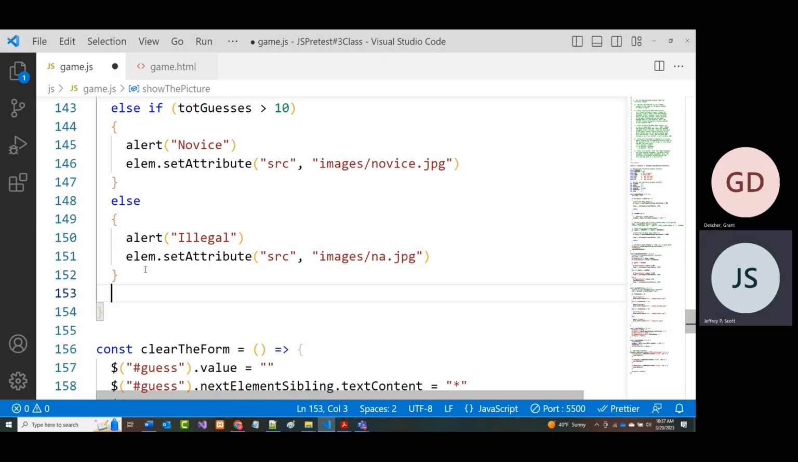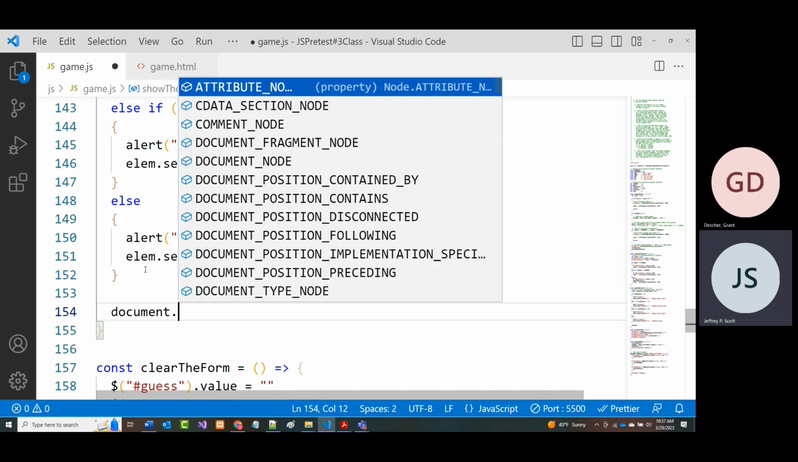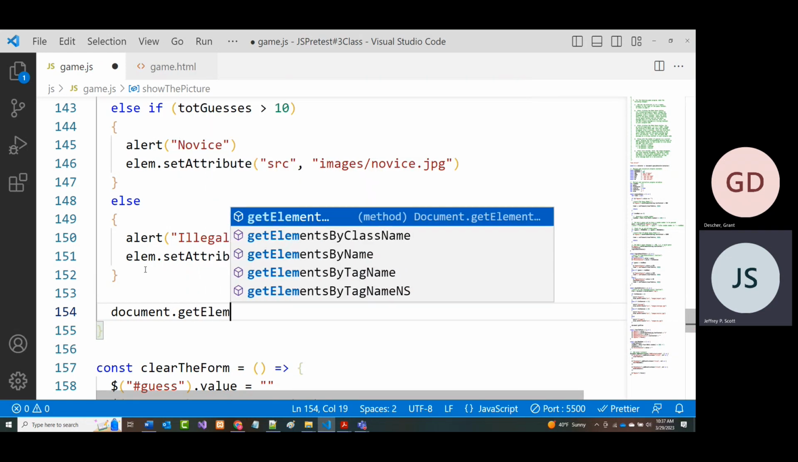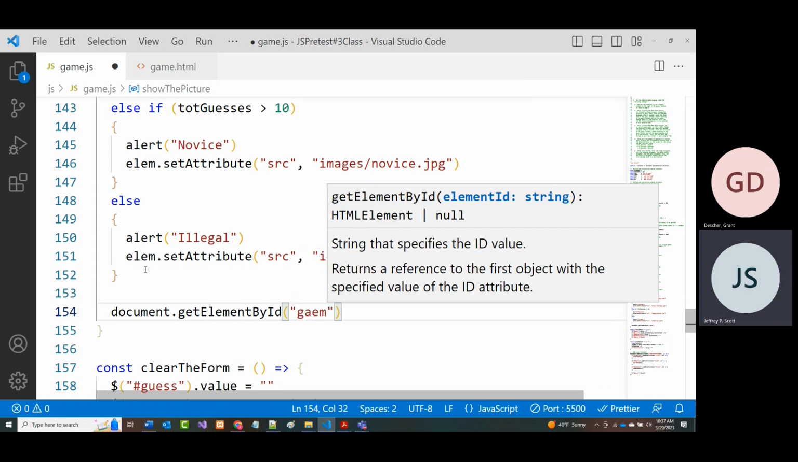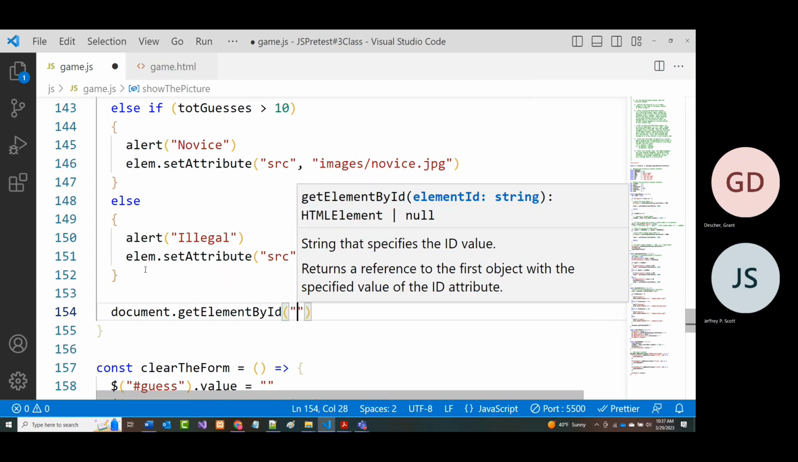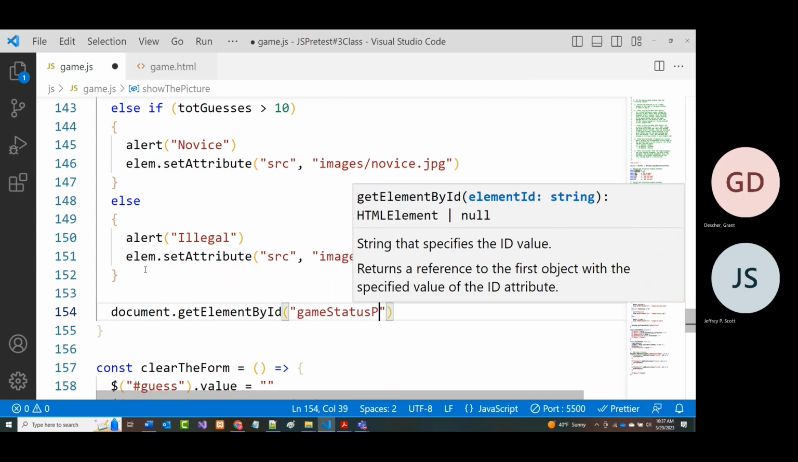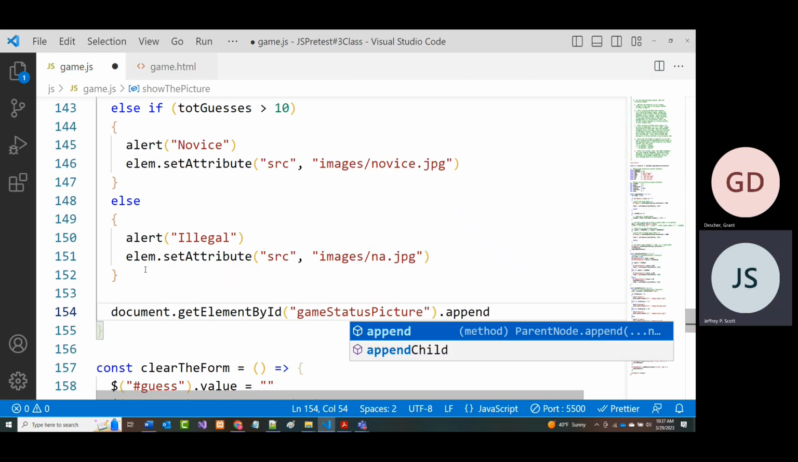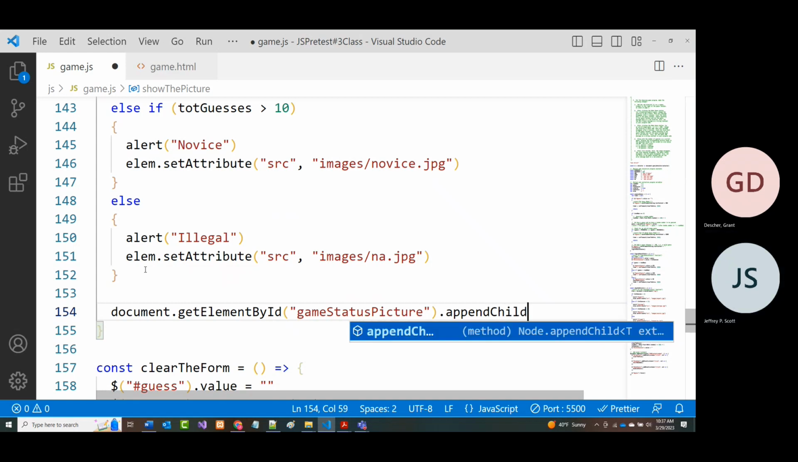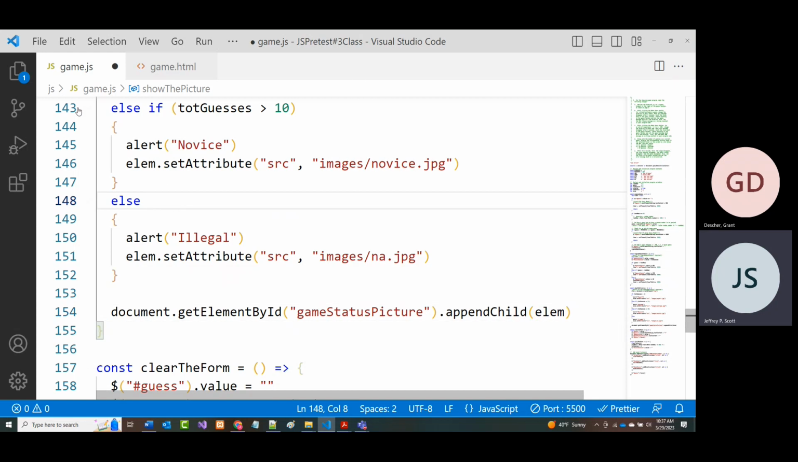Finally, after that, I want to show the picture. So document dot, and this is the one I'm using, is the getElementById. And that's game, that is game status picture dot appendChild, and that's that elem. All right, let's take it for a spin and see if it works.